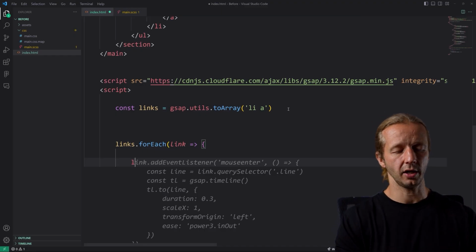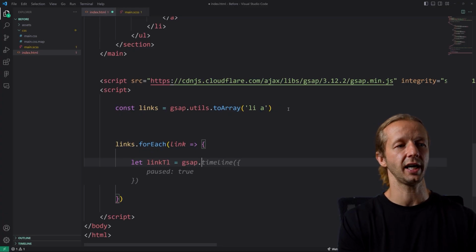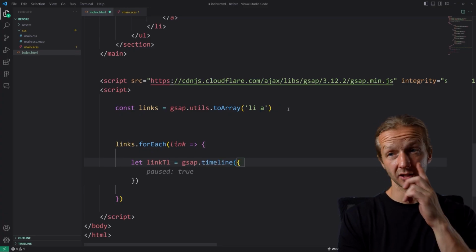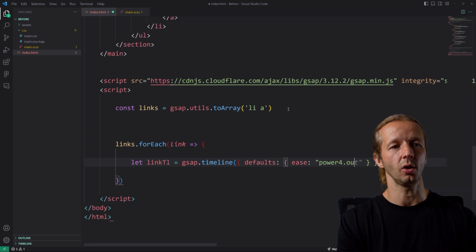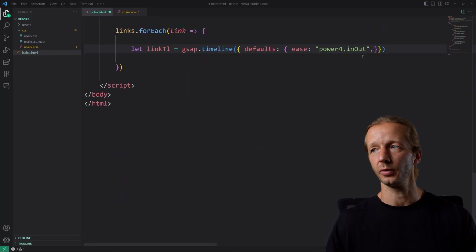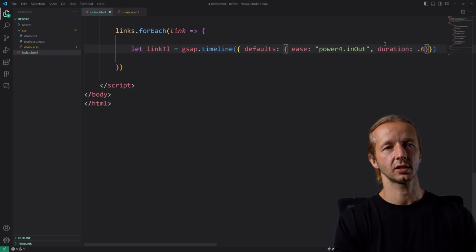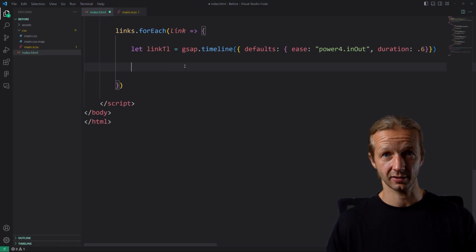So let's just create a link out here. Let, rather, linkTL, like link timeline, equals gsap.timeline. And I will give it some defaults. So we're going to say defaults, open that up. We're going to say ease is going to be power4.out. I liked it for this one. No, inOut, sorry. Hopefully you could see my code right here. Looks like I'm a little bit behind it. There we go. And then we are also going to specify a duration of 0.6. All right, so now we've created a timeline for each of the 4 links that it finds.